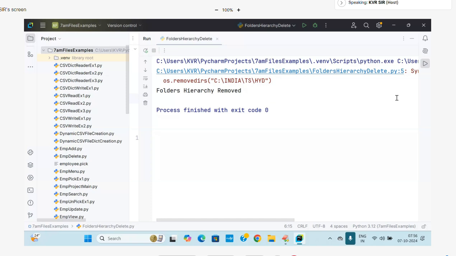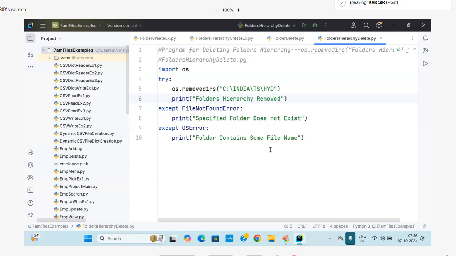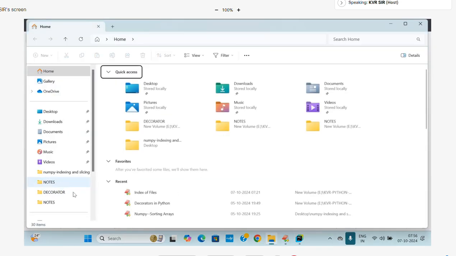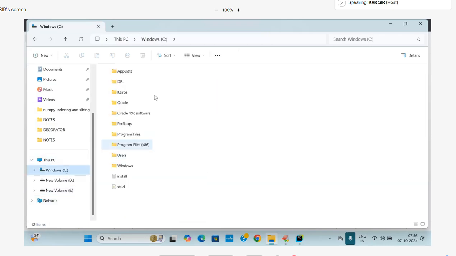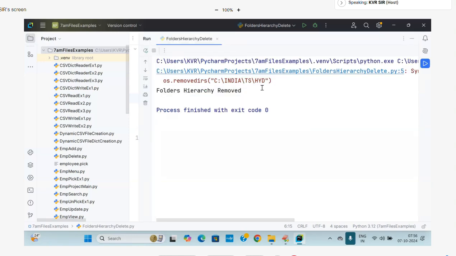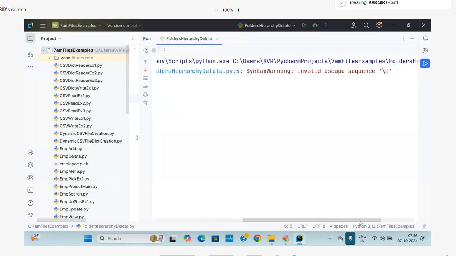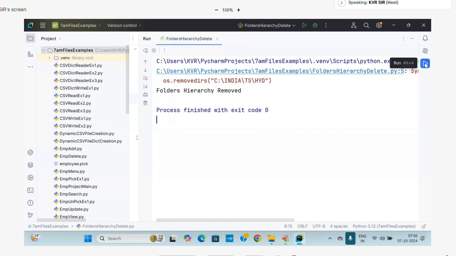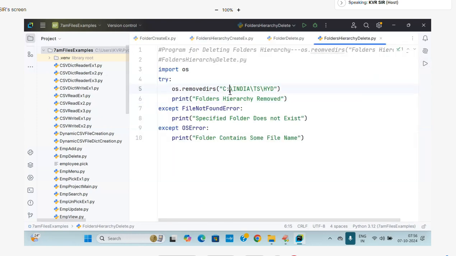Folder hierarchy removed. So here, of course, check whether it is removed or not. Here it is. India, it is removed. But it is saying a syntactical error, invalid syntax. It is expecting double slashes. Are you following me? So this is about removedirs. It is removed.